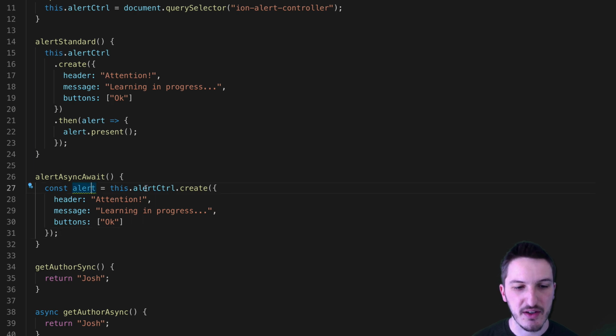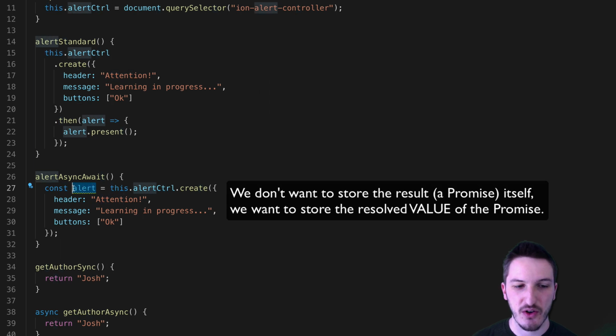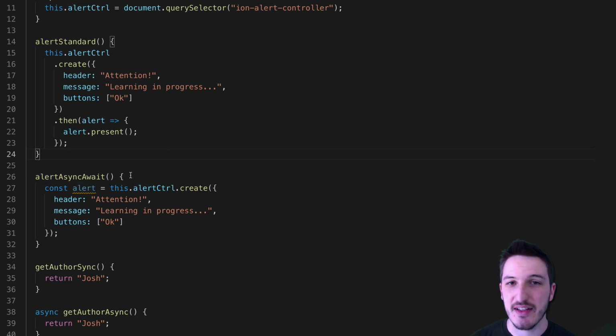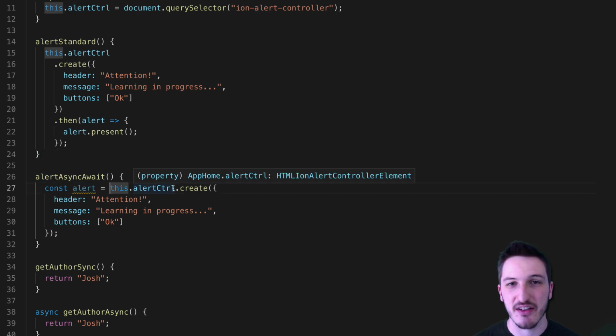So we're saying const alert equals this.alertController.create. Now this isn't going to work as it is right now, because what this returns is a promise. And we don't want to store the result of the promise on alert. We want the value that the promise resolves with. So what we need to do in this case is add await.